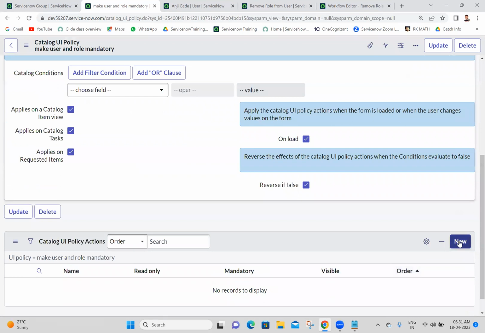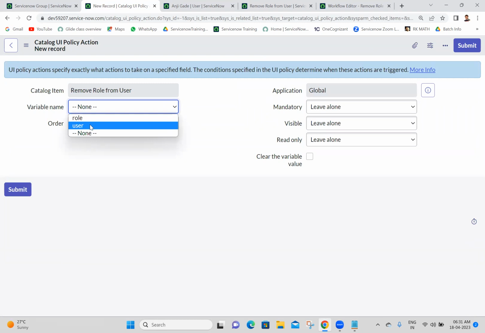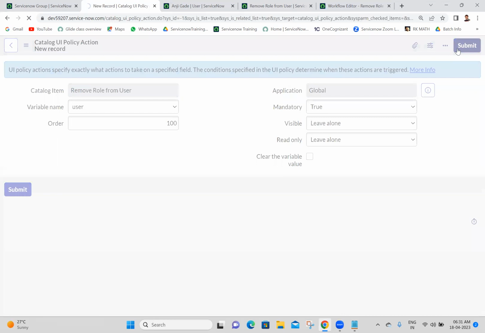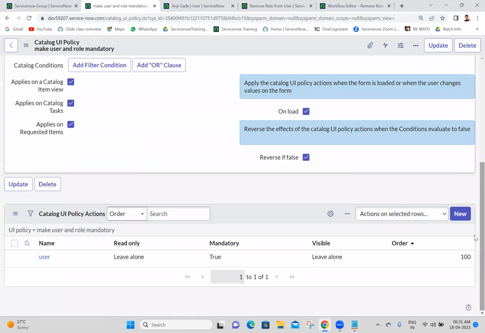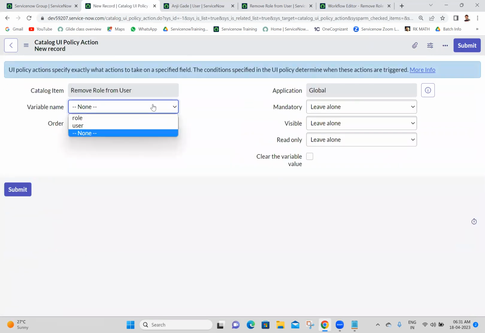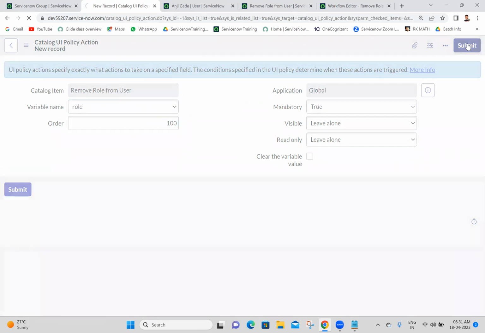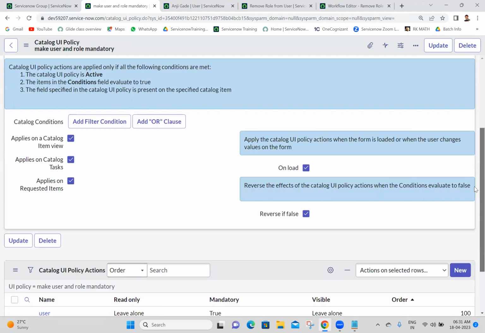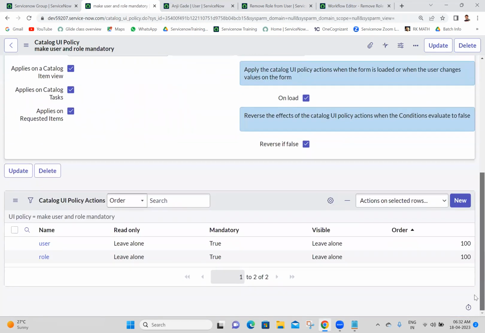You can scroll down. You can click on catalog policy, web policy action. Here, user mandatory true. Okay, submitting it. Next, role mandatory true. Submitting it. Yes, we have successfully created the catalog web policy action. If you have any queries, please let me know.